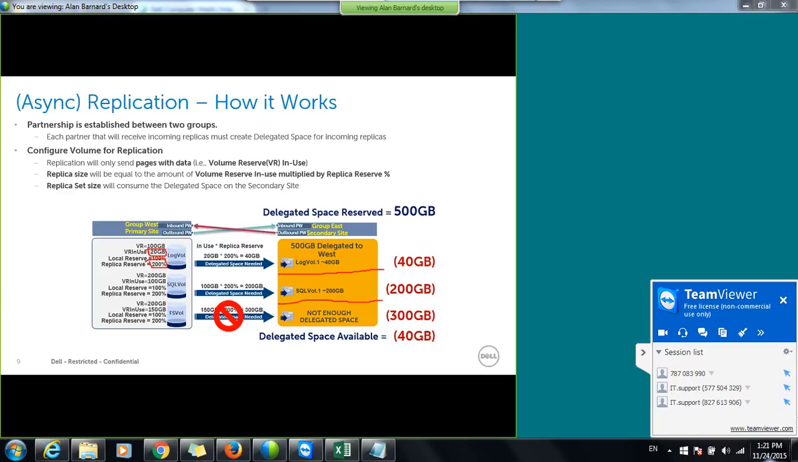Question, sir. Yes. With regards to the allocation for the delegated space, is this the first thing that we need to consider before provisioning for a replication? That is correct. Do we have a sizing tool to determine how much capacity we're going to allocate for this delegated space reserve, in order for us to not encounter this kind of insufficient space?